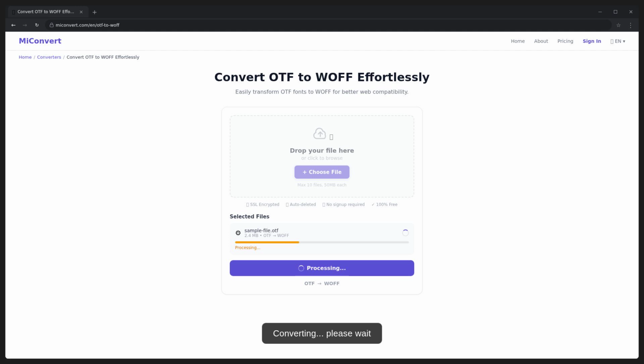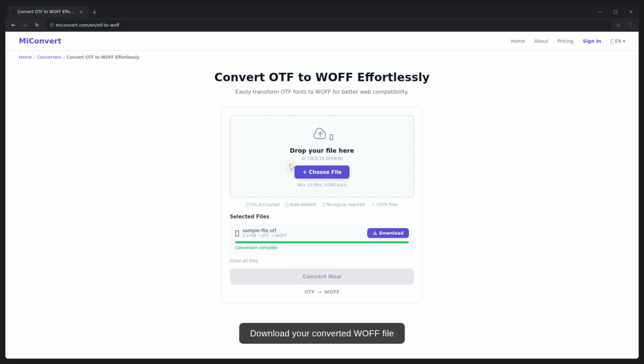The conversion is in progress. You can see the progress bar moving. This usually takes just a few seconds. Done. Your file has been converted successfully. Click Download to save the WOFF file to your computer.